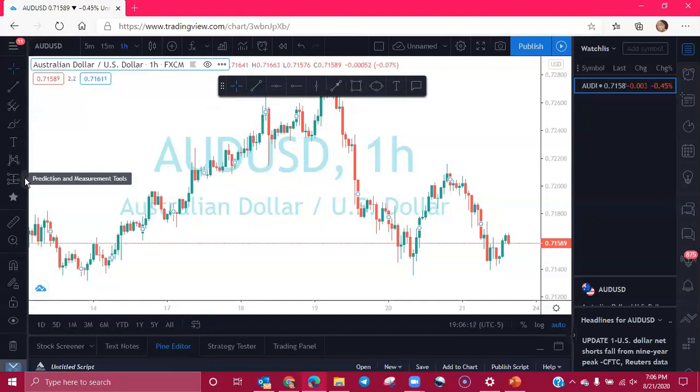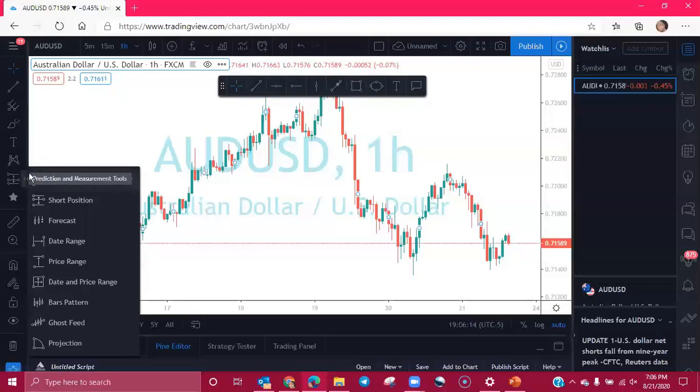Prediction and measurement tools. So if you get on a lot of the live calls, you will see the master traders use long position and short position. This is where you find those at. So in case you are ever on the live calls and you're wondering, where do they get those from? This is where they get those from. Long, of course, is for a buy, short is for a sell. I don't typically use them, but if you do, you can definitely save them as favorites if you'd like, okay?